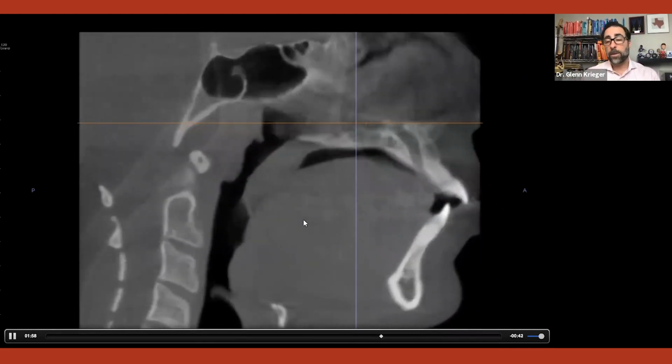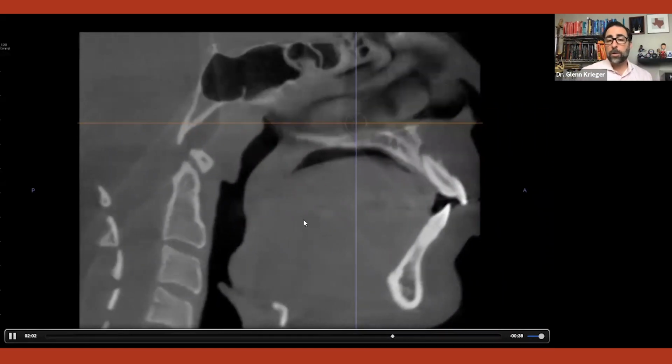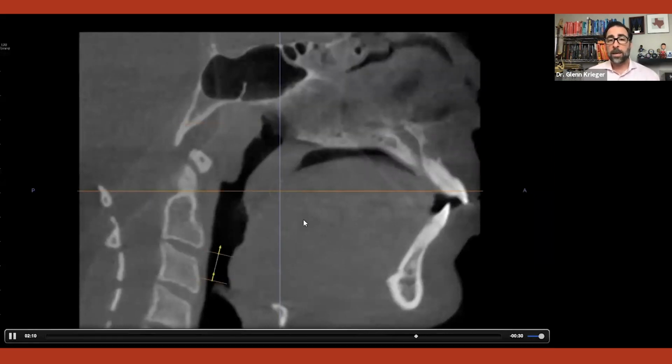Can this child, this young man, breathe when he lies on his back? This is a case where I'm going to treat orthodontically, but this radiograph is going to my surgeon, my ENT, so that prior to him ever being treated by me, or maybe during, my ENT can help get a good idea of what's going to happen.